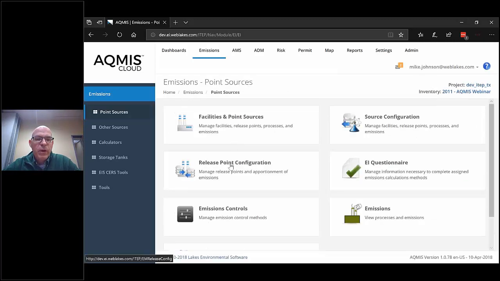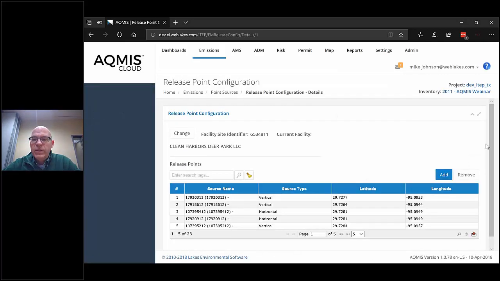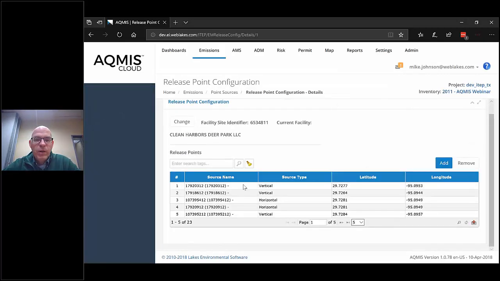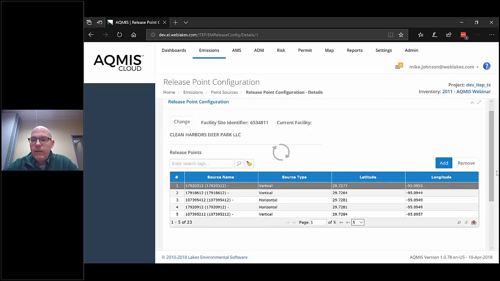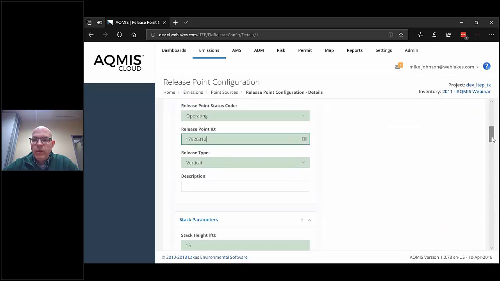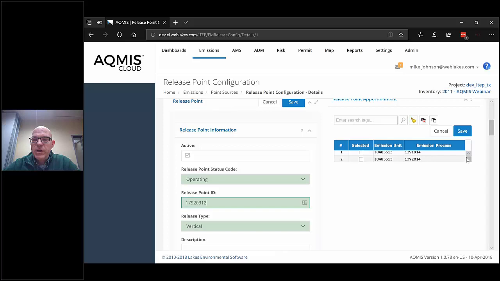We also have a similar thing for release points, where we can identify them for a given facility. We can see all of the release points. So when we click on a release point, like this, we can see not only the release point, but we can see which processes and details are routing their emissions to it.